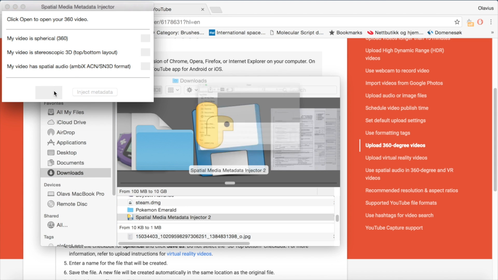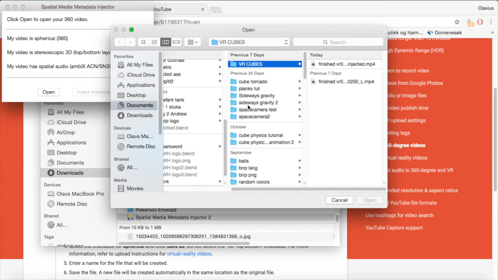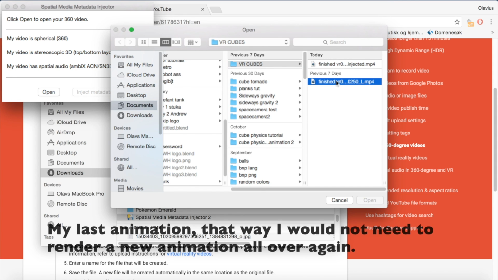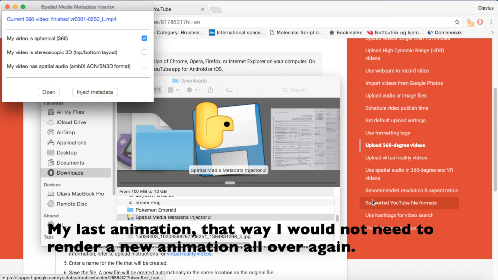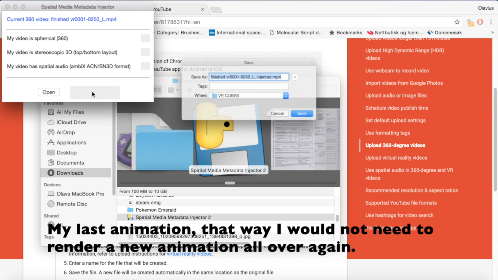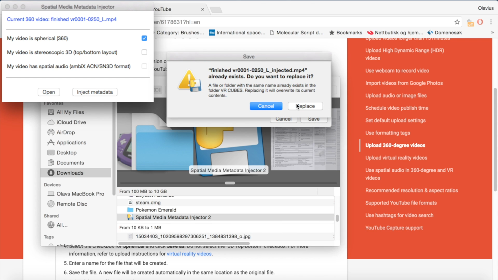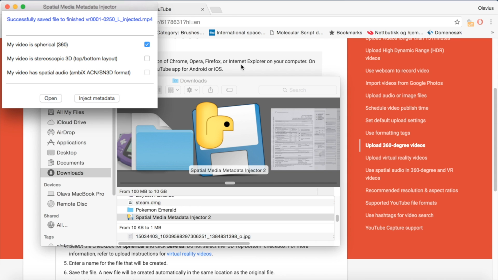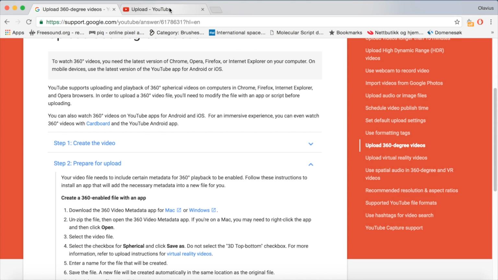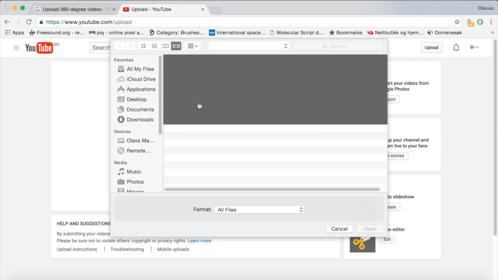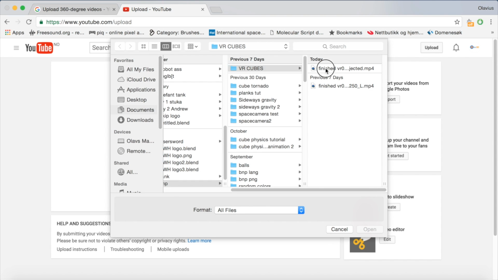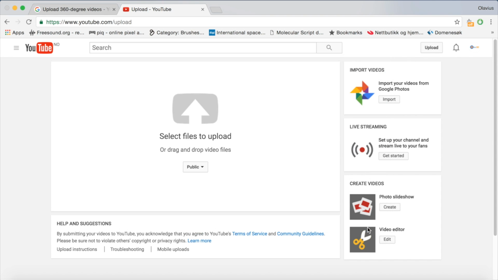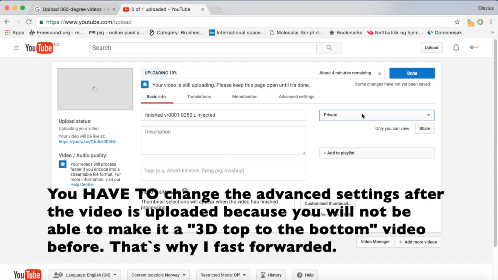Now you just need to open your finished animation. I have it in this folder, a finished file from earlier, and I'm going to click inject metadata, make it injected. I'm going to replace the last one I made just for the tests. It actually works. And go into upload on YouTube, since you need to upload it on YouTube to have the 360 effects. Open the injected one.